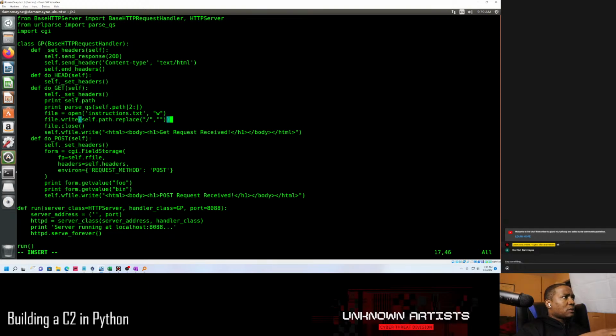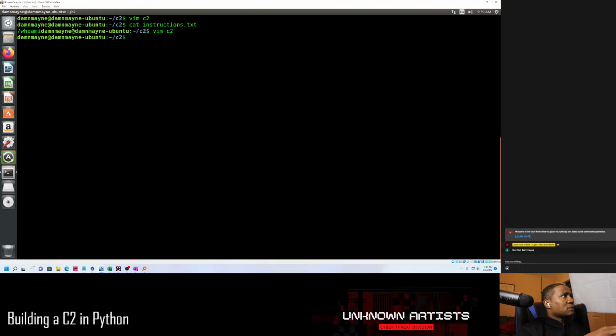And then we want to close that, and we're going to see if this works. So we're going to overwrite cat instructions.text because we only want one instruction in there, right? We don't want more than one instruction. So run that again.